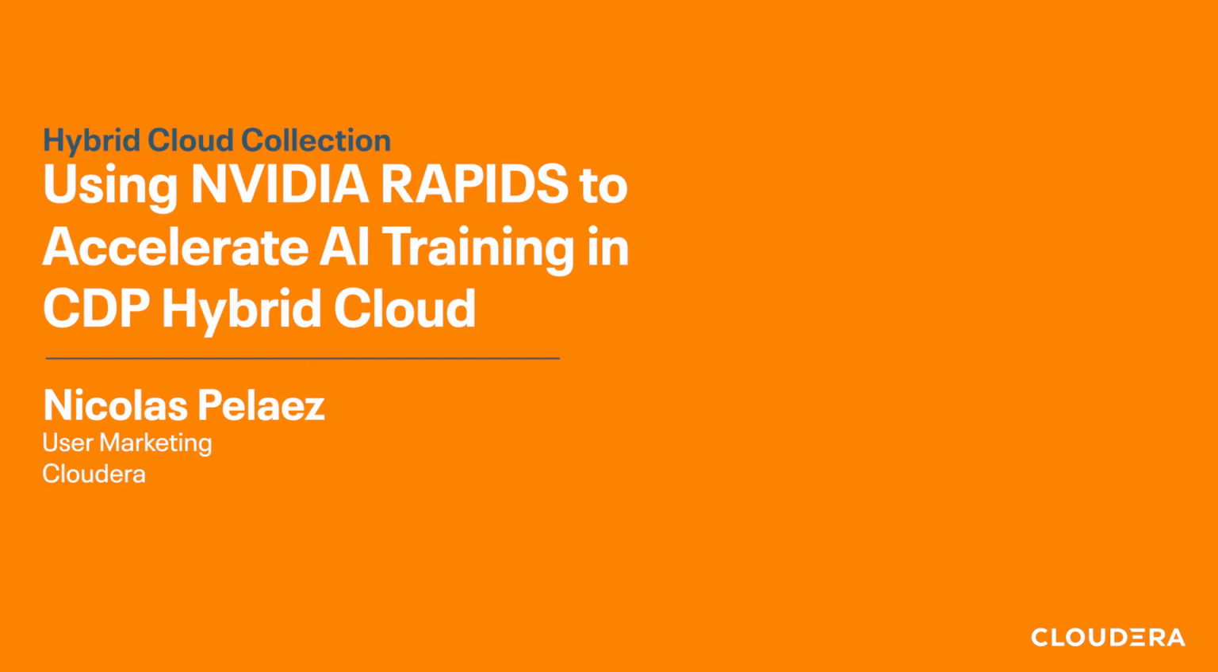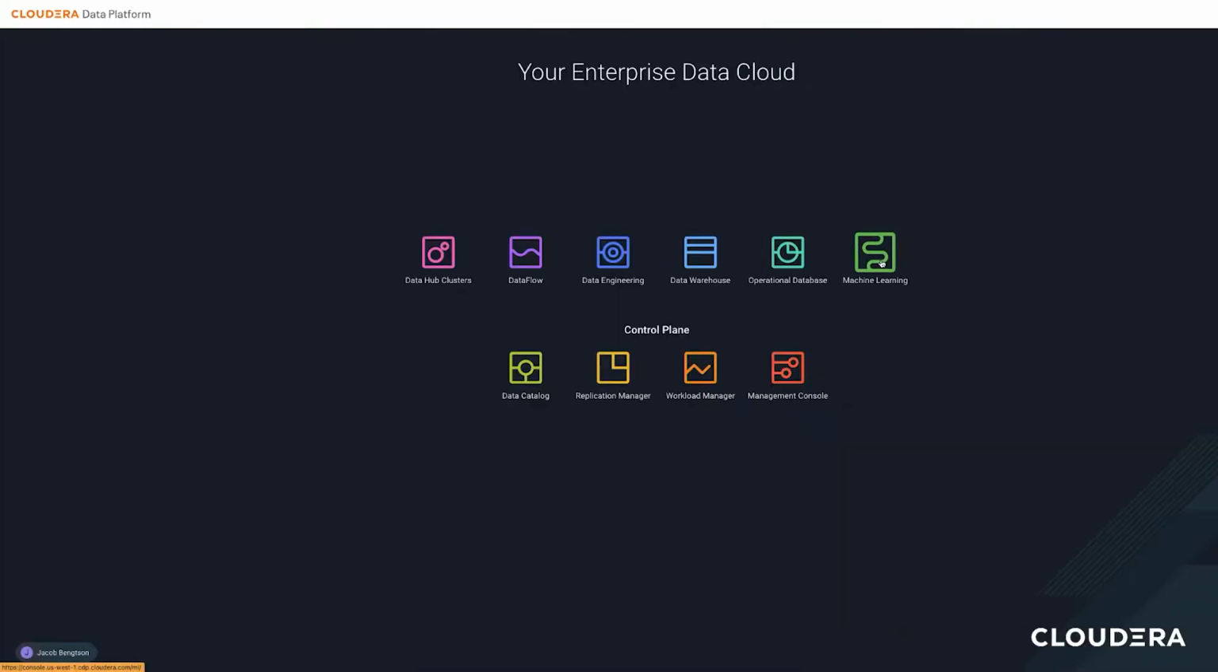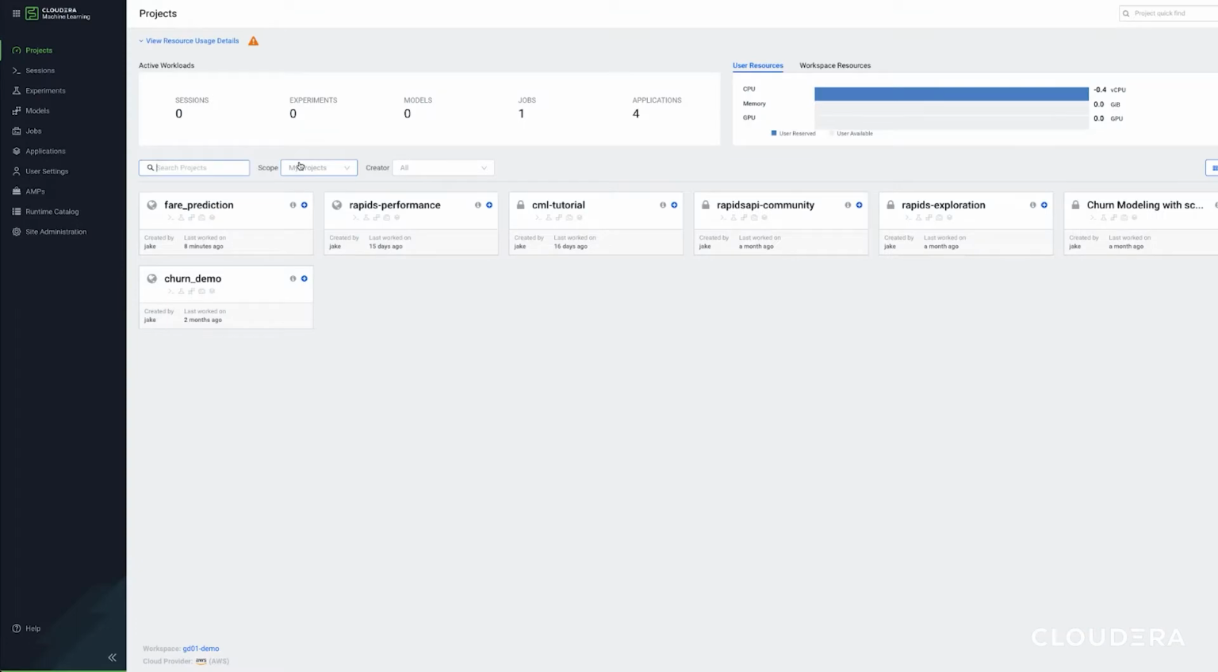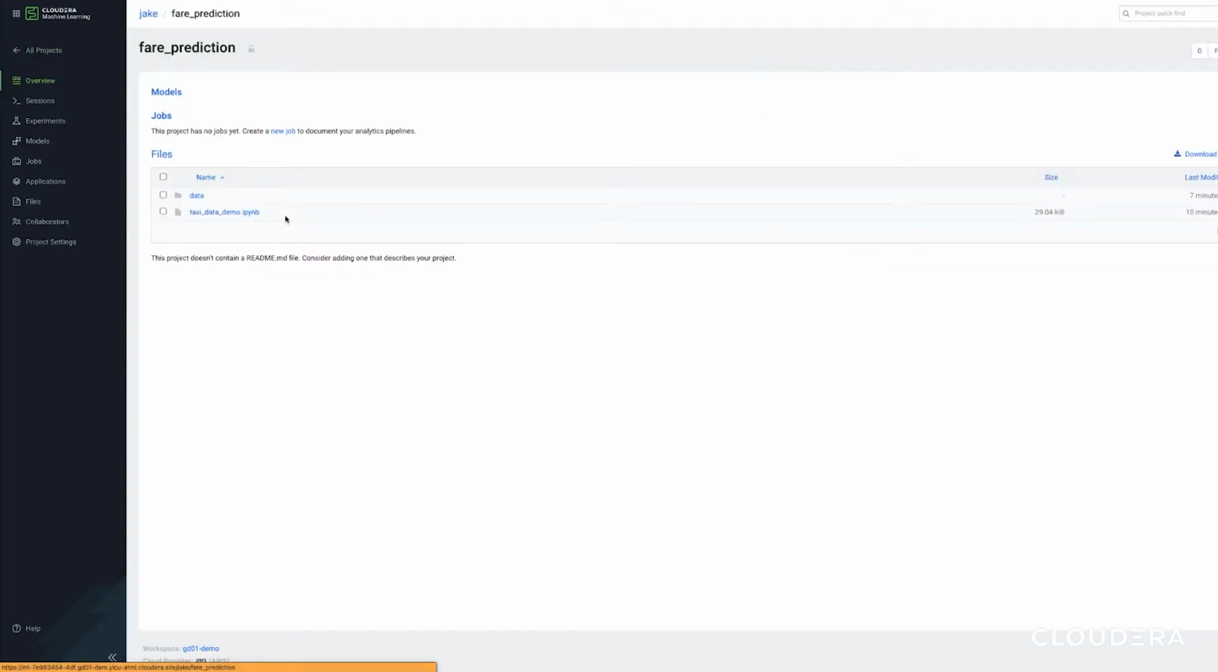Throughout this demo, we're going to be working in CDP public cloud, a hybrid data platform which gives us access to as many resources as we may need, including NVIDIA GPUs. To get started, we spooled up a workspace and created a project within Cloudera Machine Learning. If this is your first time seeing Cloudera Machine Learning, you may want to go check out some introductory videos posted in the description below.